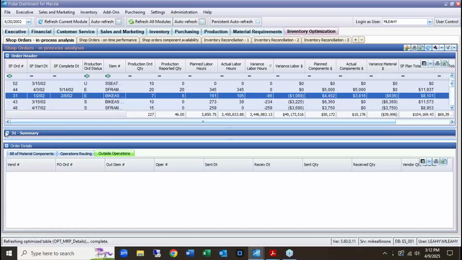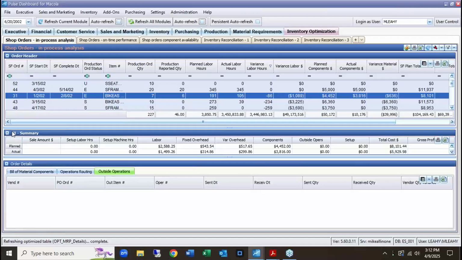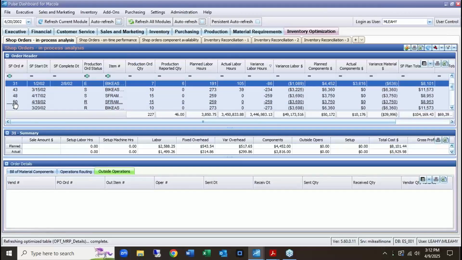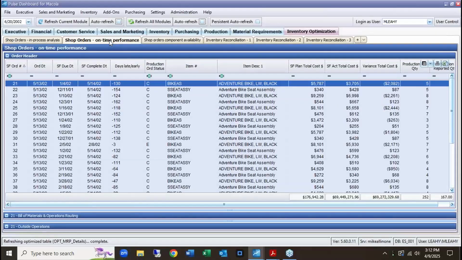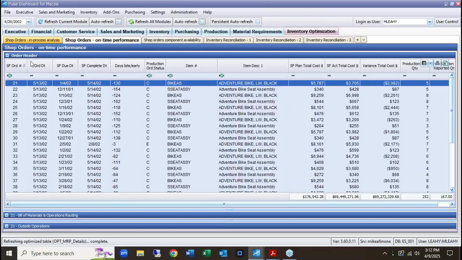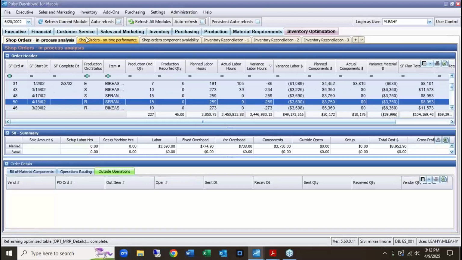And then we also have this dollar summary here. Oh, I chose the wrong one here. Okay, so this is the first one, just to analyze and drill down to see the detail below that. Another variation of that is to be able to look at on-time performance. So this one is everything that's on the floor or just been finished.